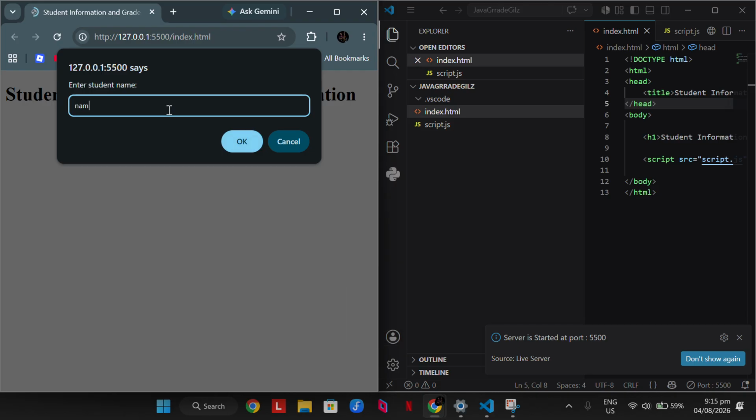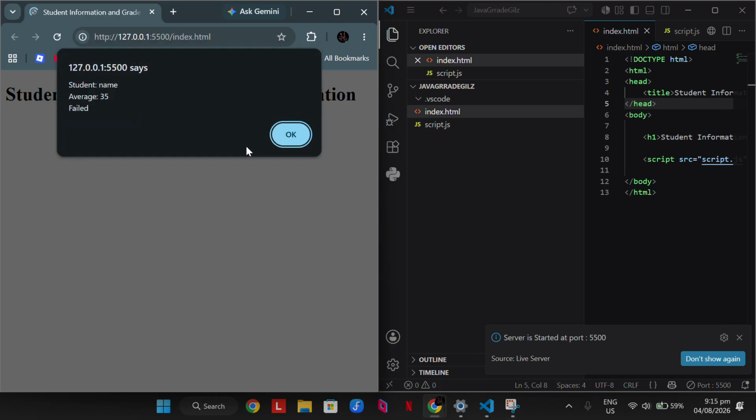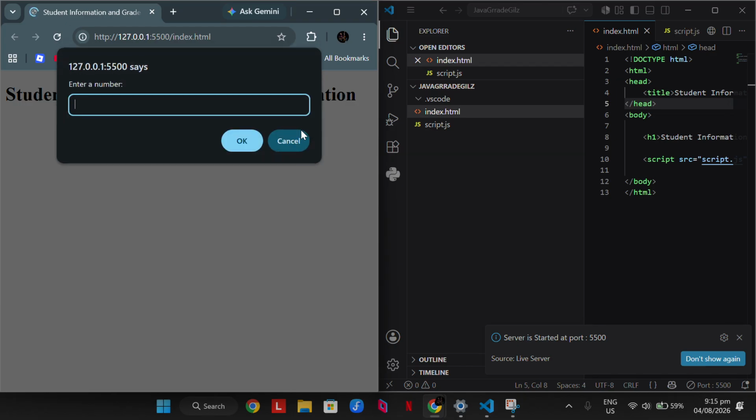Okay. P score is say 50. P score 2 is say 45. Score 3 is say 10. And it says the average is 35 fail. Okay, let's explain the code.